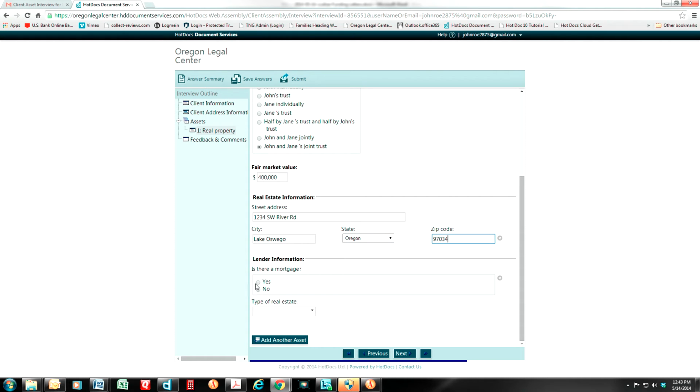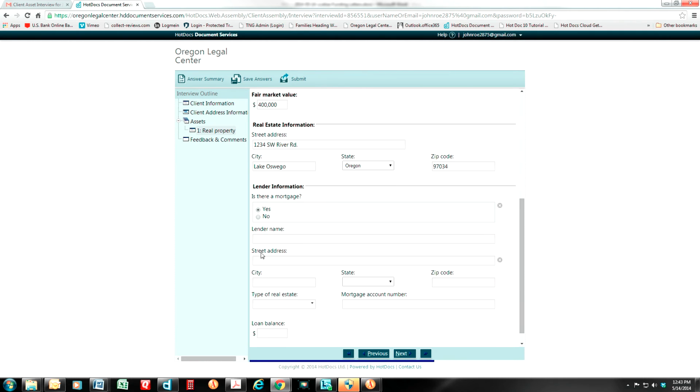The tab key, 97034. It wants to know if there's a mortgage. Well, there is. It's worth $400, but I owe $200 on it. It's Wells Fargo. That's the lender. I'm going to make up an address. First Avenue, Portland. Now see, if I hit the tab key here, I'm in the state. It's empty, so I go Oregon, 97201. What type of real estate is it?